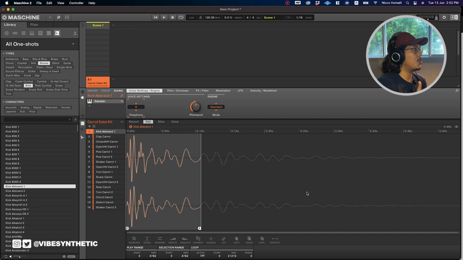This sampler within each sound slot is very powerful because you can also control some of the pitch envelopes, effects, filter, the modulation, the voice settings, polyphony, you can change the pitch bend. There's a lot of things that you can do within one sound slot itself.